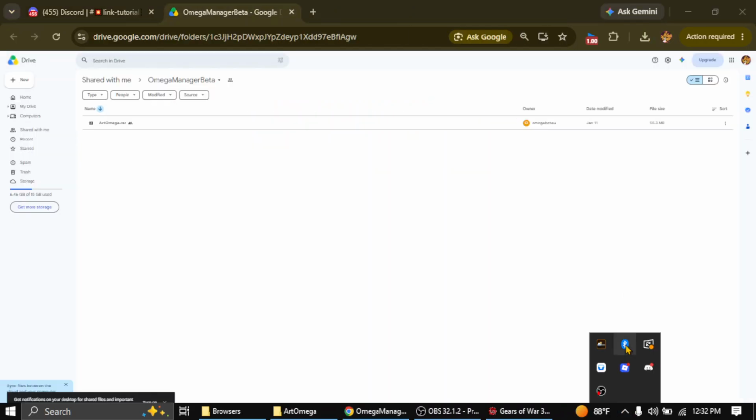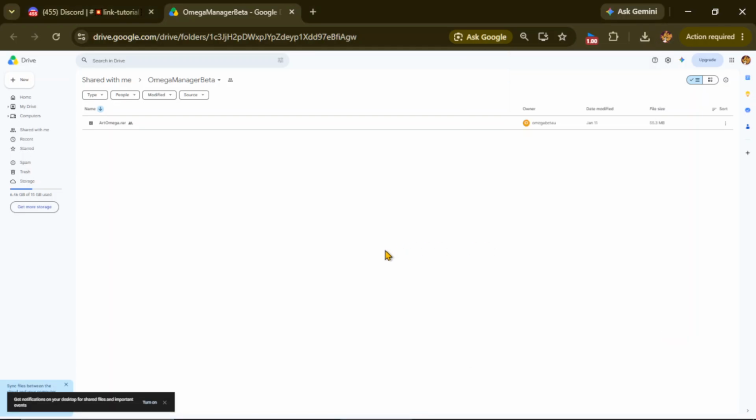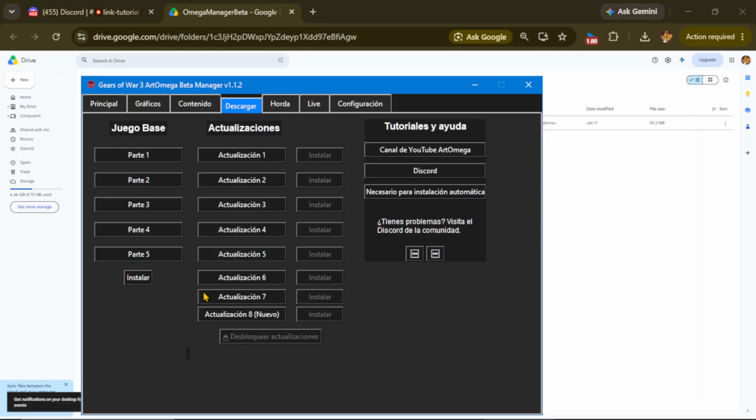Now that all the parts for the Art Omega game have downloaded, now we can fully download the game. Just to make sure, if you don't know how to get to these certain parts right here, or these updates, I will link all of them in the description for you guys to download, and I'll also include the Omega Manager beta download in the description, also along with their Discord server.